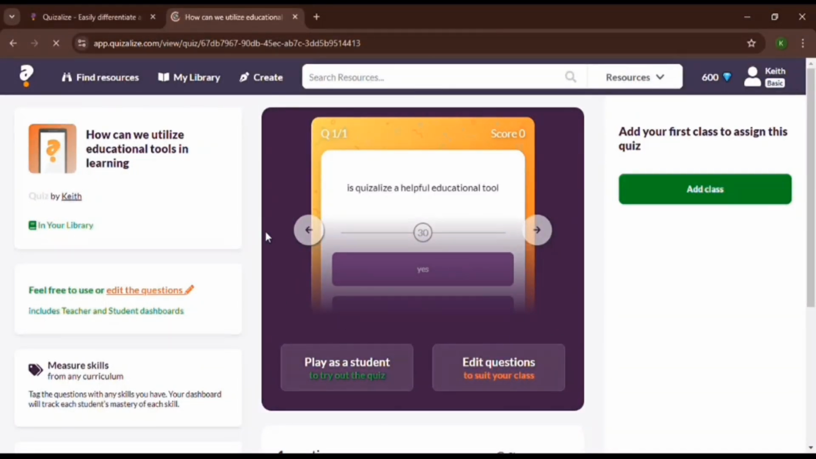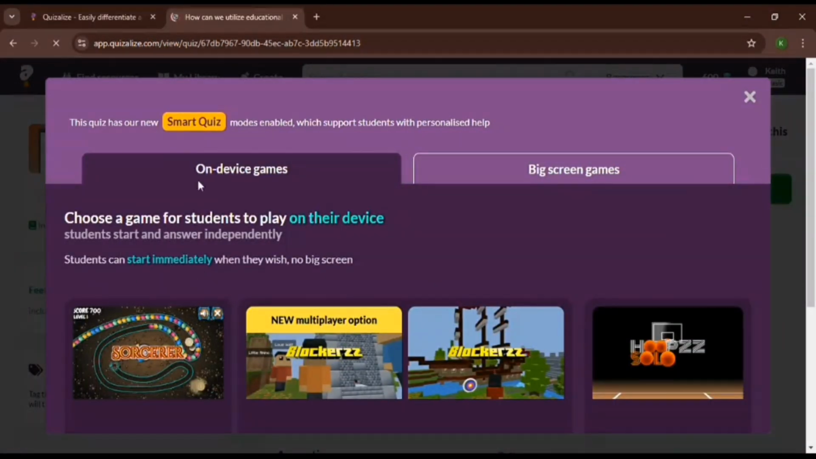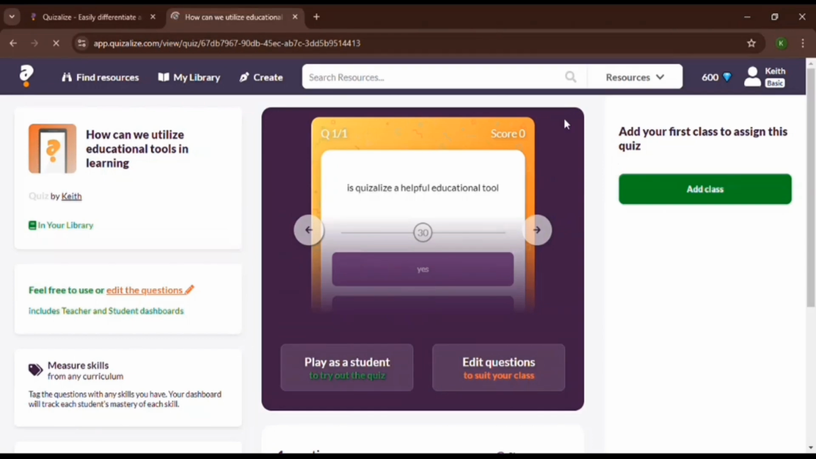So here we have play as a student. Also edit your question to suit your class. So let's click on play as a student. So here we have, of course, the games. Students can start immediately when they wish, no big screen. This enables support students personalized help as well. There's also the big screen games, which requires this symbol right here, the crown option requires the premium version.